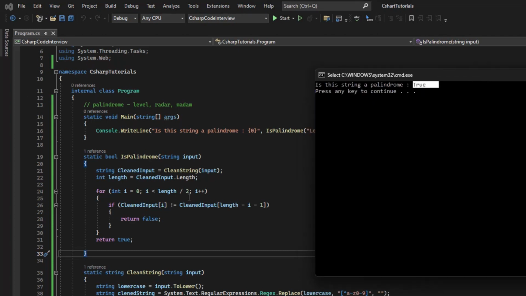These are the two types we can use to find whether the string is a palindrome or not.